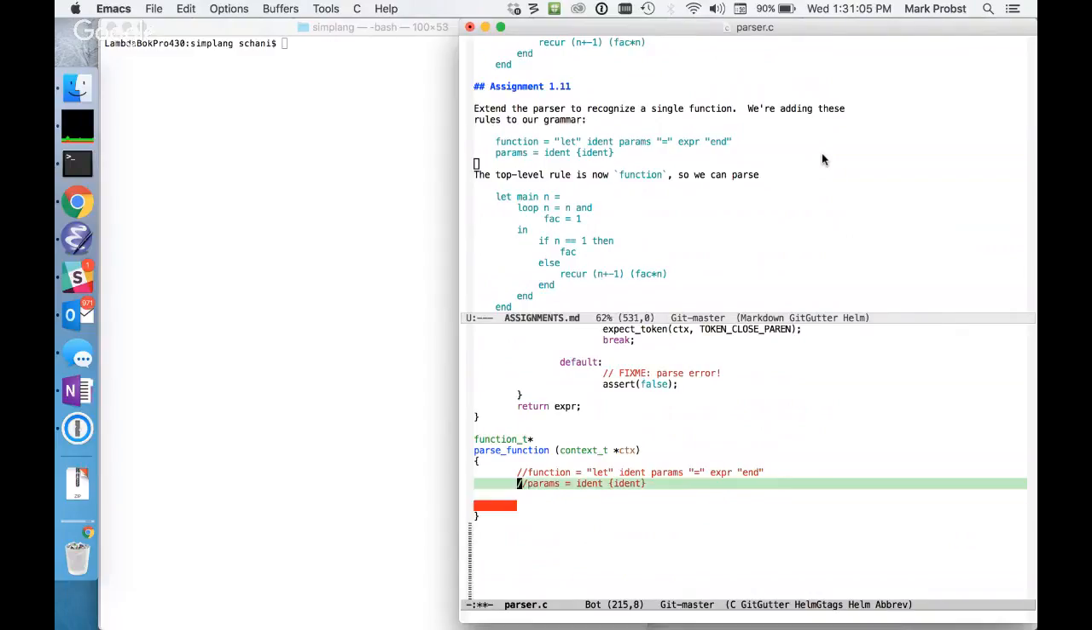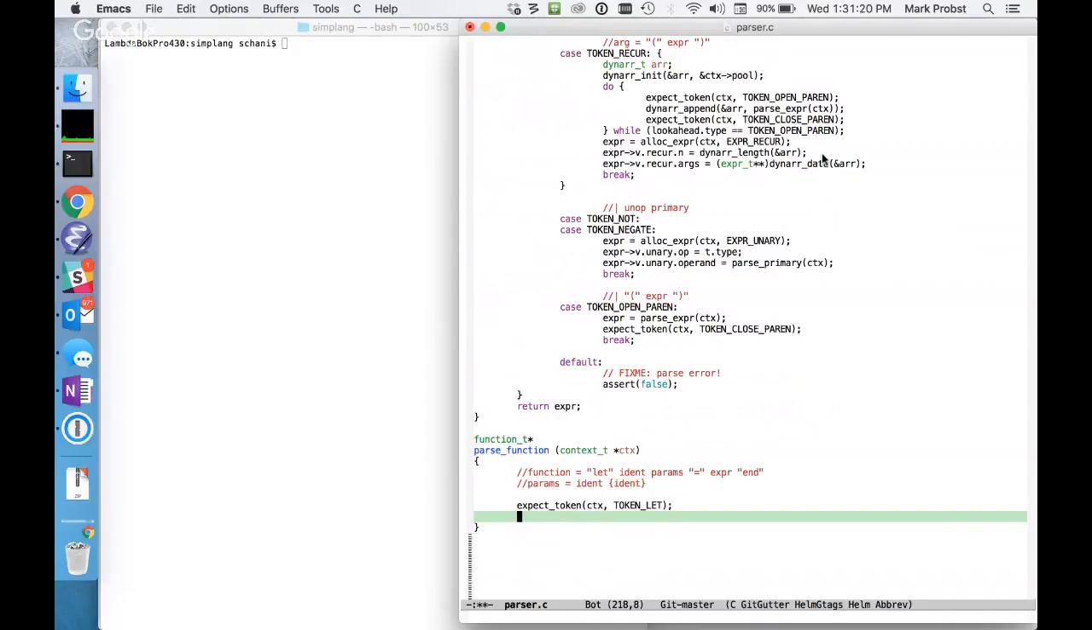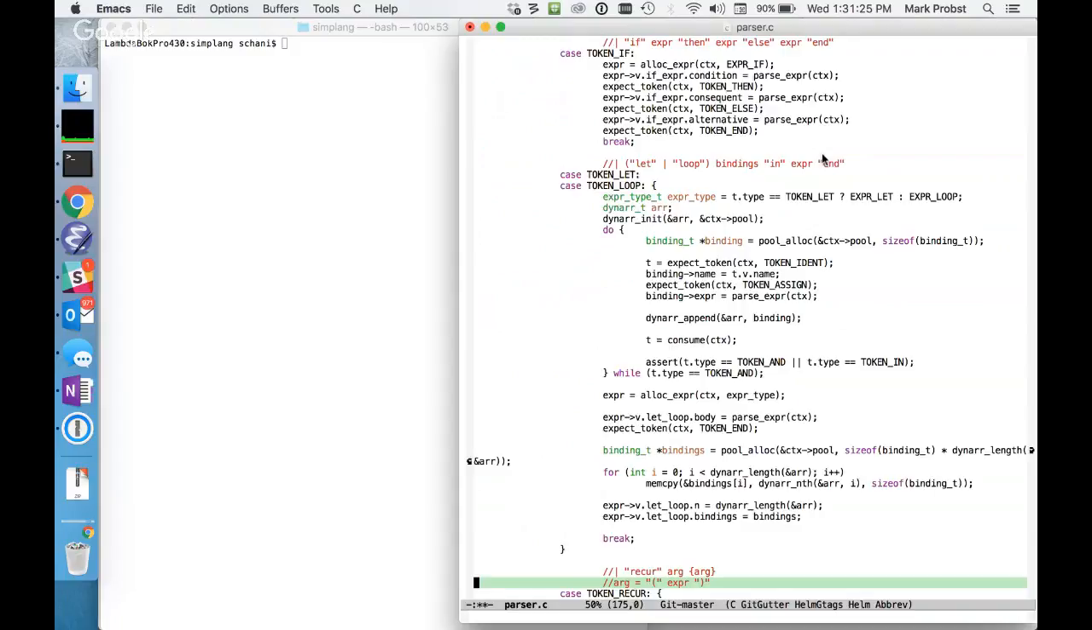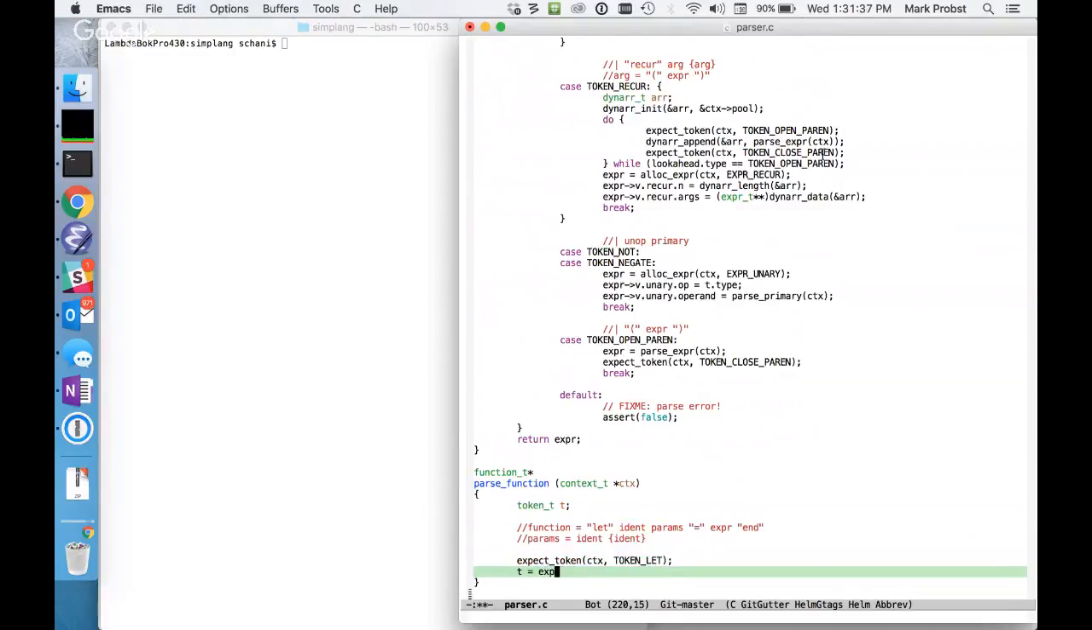So what do we do? We expect a let token: expect context, token let. When we get a let, expect returns the token, right? Yes. And the token t equals expect context, token identifier. So this is the name of the function.